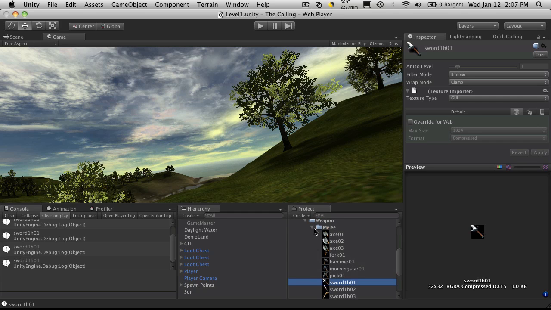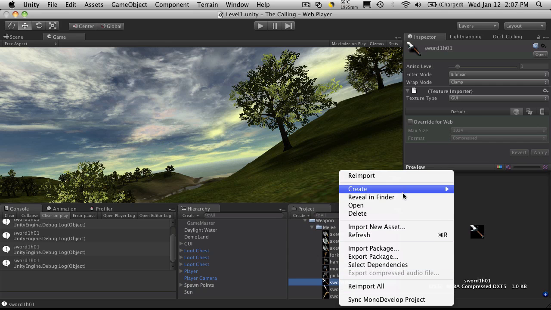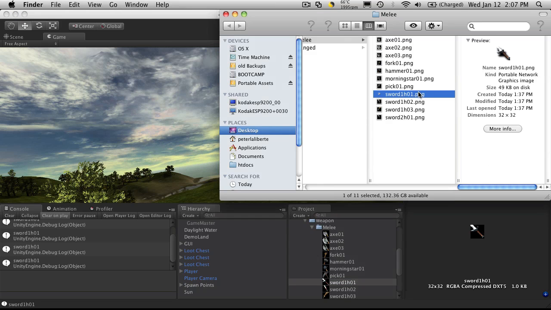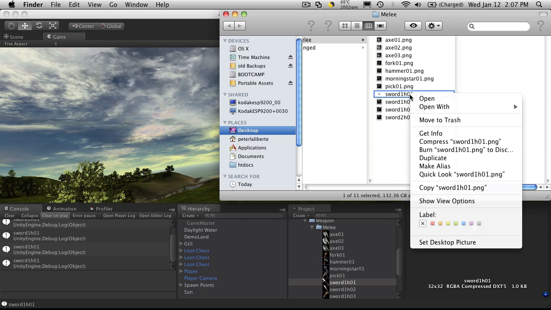And what you'll want to do when you're creating this image is set your background to be transparent. So if you're using Photoshop, just make sure you have a transparent background. And I've added a nice little drop shadow. If we actually look at it, I'm going to reveal this in Finder. And I'm going to open it up in Photoshop.